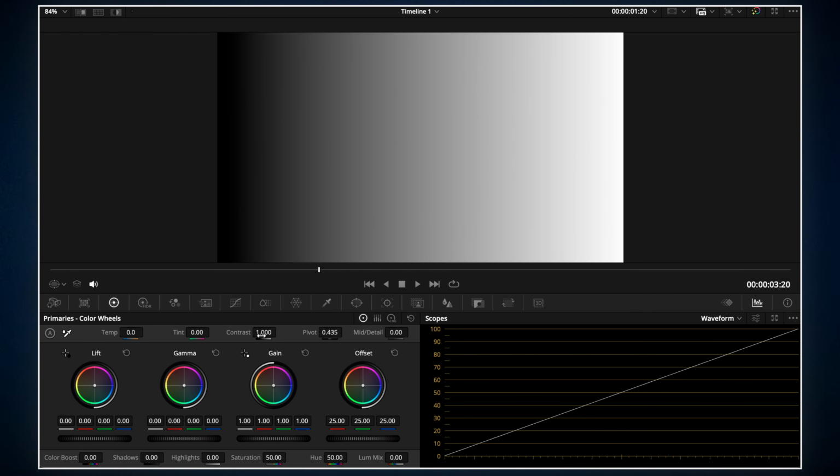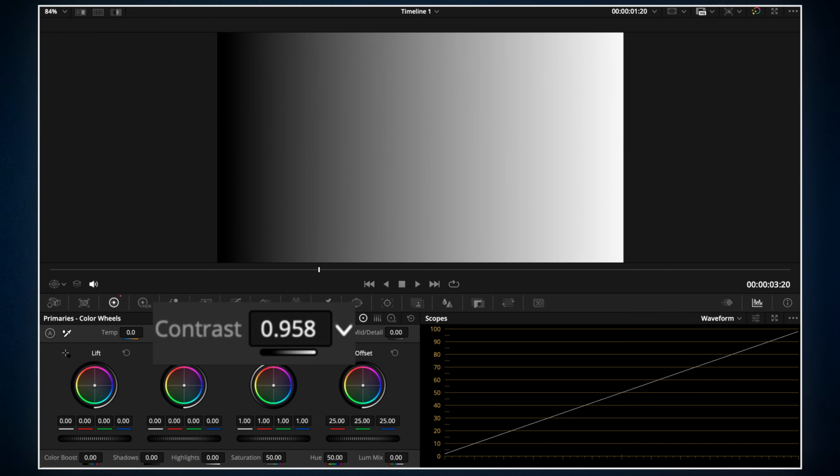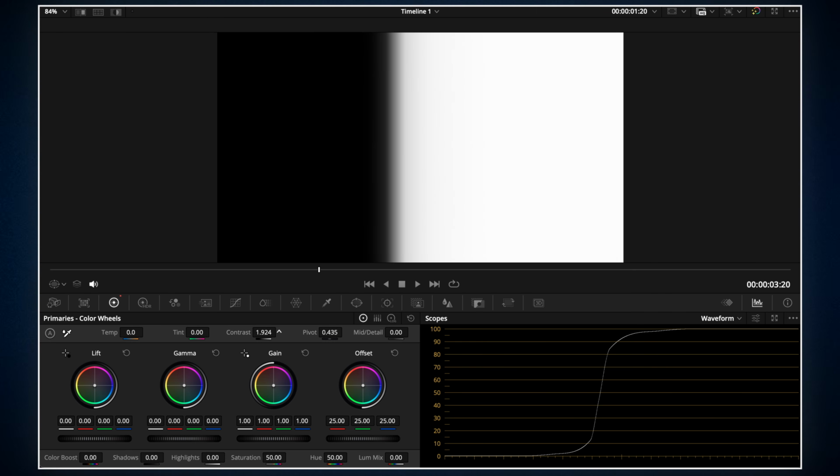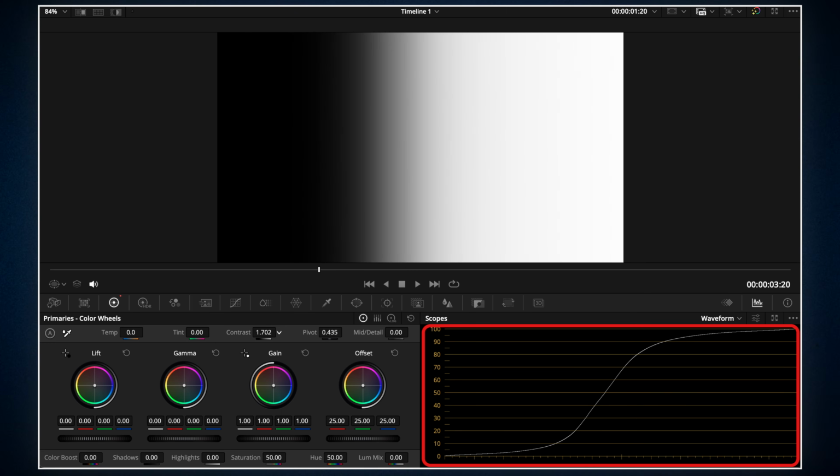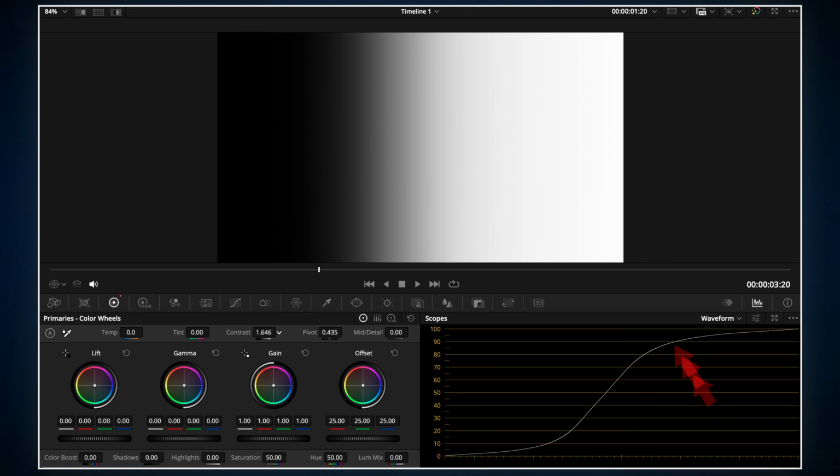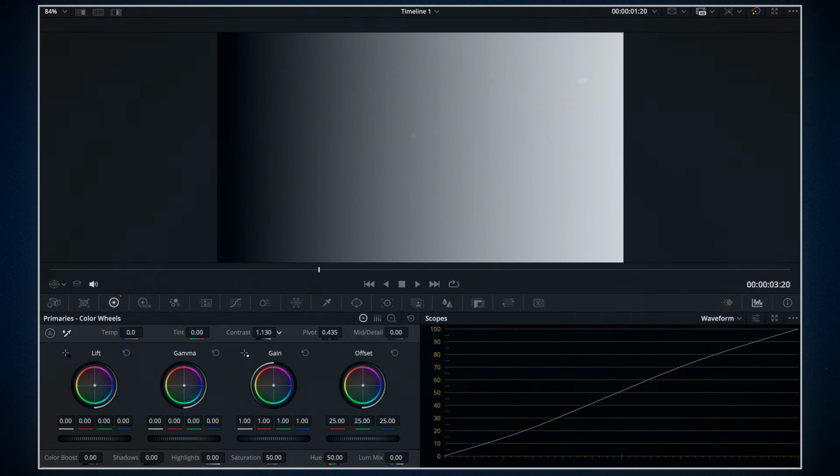Let's start with how the contrast slider behaves in DaVinci Resolve. By default, the contrast control in the Primaries panel applies an S-curve. That means every time you increase contrast, Resolve is automatically compressing your highlights and shadows. For many people, that's perfectly fine, but here's where it becomes important.